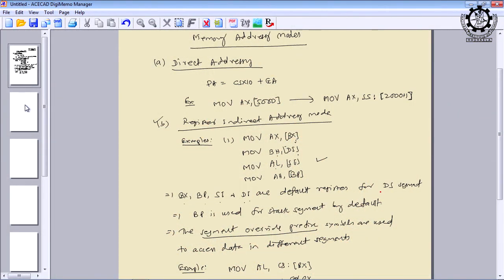That means even if you are not specifying the segment name in the instruction, it is understood by default that while computing the effective address, you are taking the help of the data segment register. You have to understand this default, and you can also clearly mention the DS value here. You can write it like this: MOV AX, DS colon [BX].